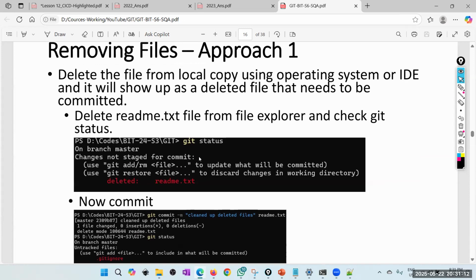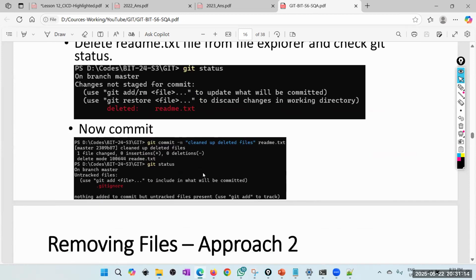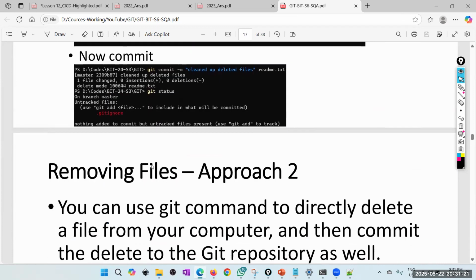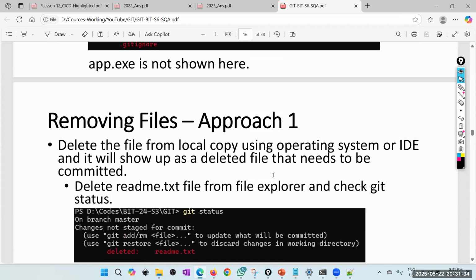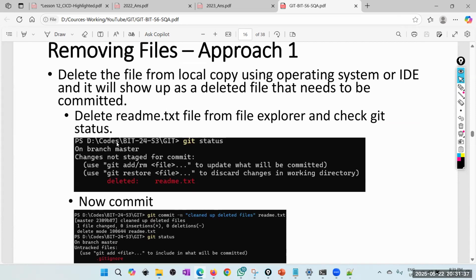Right. There are two ways. One thing is, you simply delete it from your local machine. Then you commit it, so that file will be deleted from the repository. So that is one approach. The first approach is to delete your file from File Explorer and check git status, and it will find that, okay, it is deleted.